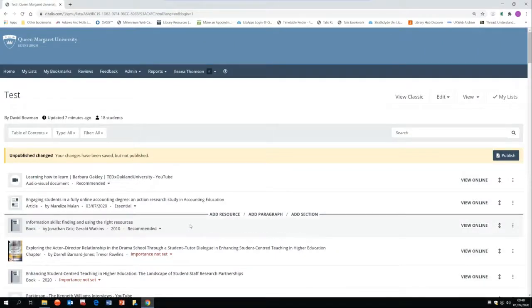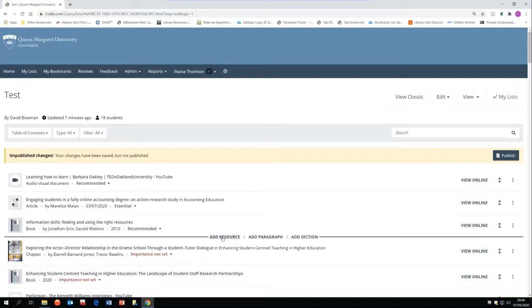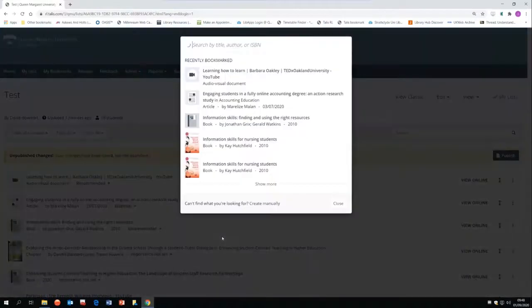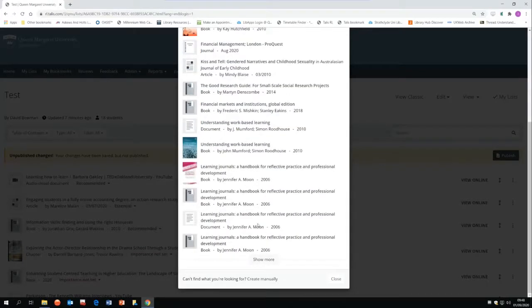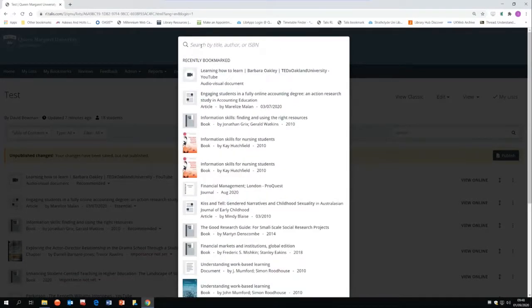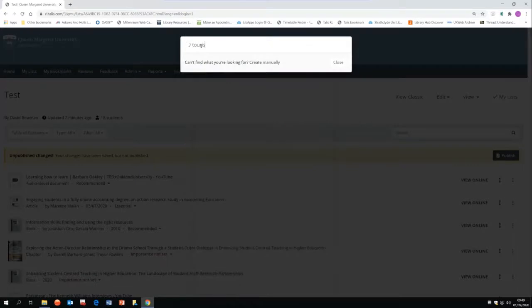Let's now say that you want to add resources that you've added before to other resource lists. You can do so easily by hovering with your mouse over the list and stopping where you need to and clicking on add resource here. This is the list of bookmarks I mentioned earlier. This is everything you have bookmarked before. You can either click on show more and the list will go on, or you can search for a book in your bookmark list. Let's try tourism.